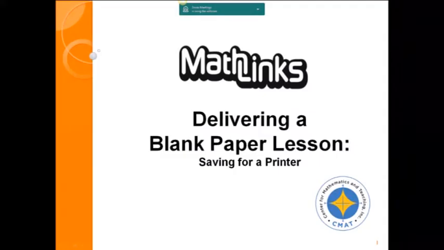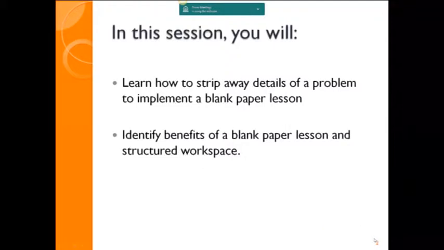Welcome to MathLink's Web PD, delivering a blank paper lesson, saving for a printer. Depending upon your goals, what we refer to as a blank paper lesson may have several benefits. We'll discuss how we strip away details to create a blank paper lesson and discuss the relative benefits of these as compared to structured workspace.